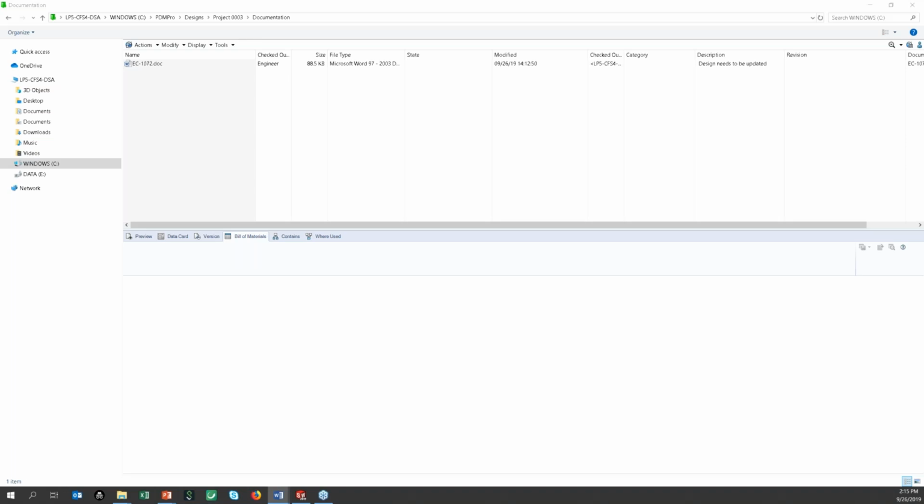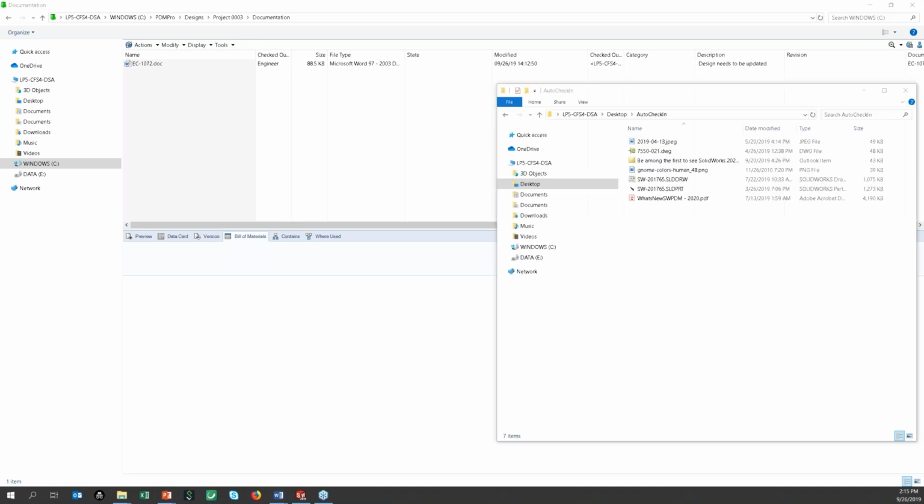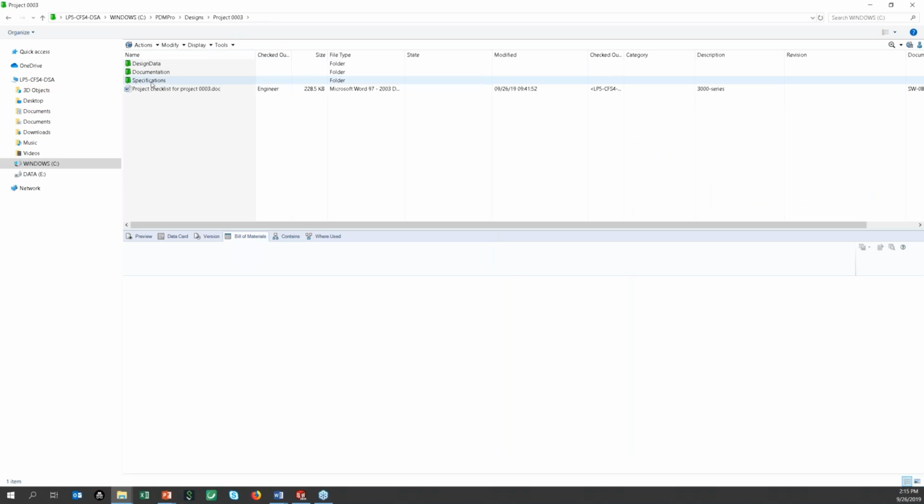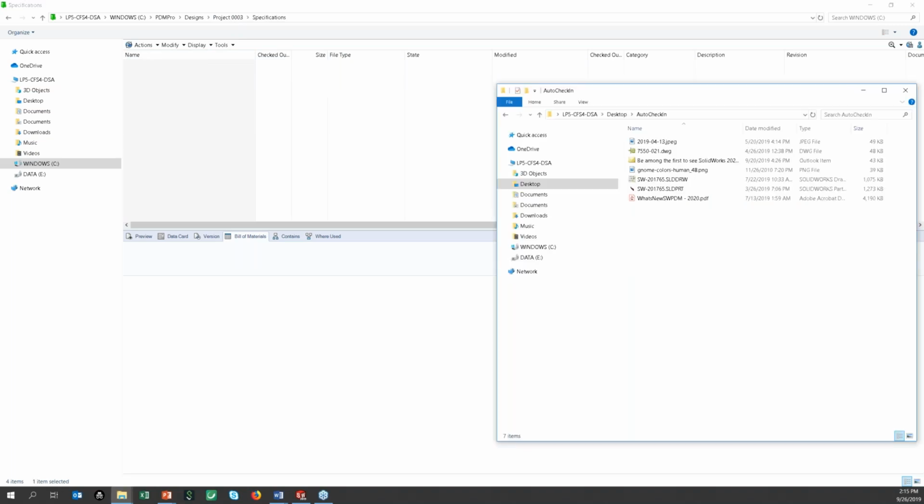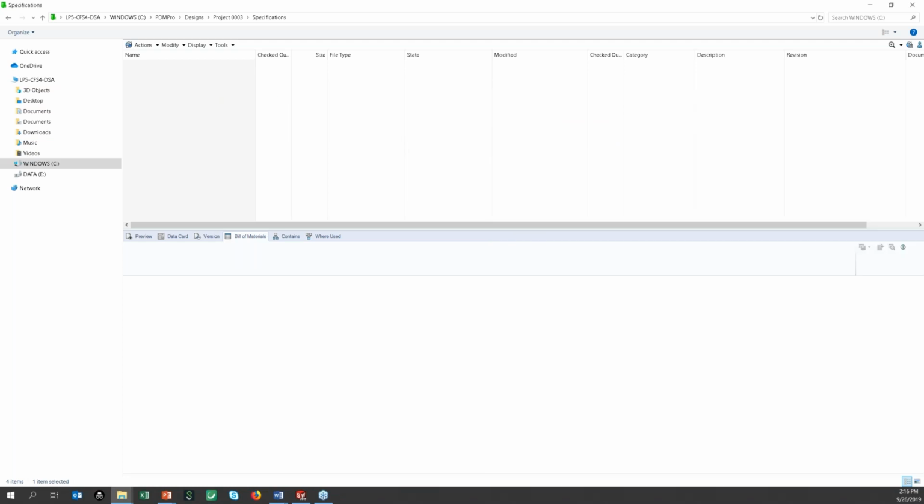So when we're talking about interdepartmental collaboration, maybe we want some of these files to automatically get checked in as soon as they're added to the vault. So in order to do so, I can go to one of my folders that I have here, and maybe I want to put this, instead of being in the documentation, into the specification folder. And I will just simply drag and drop these files in.